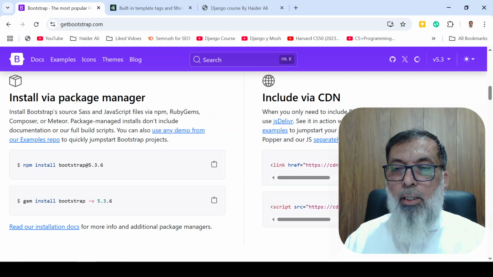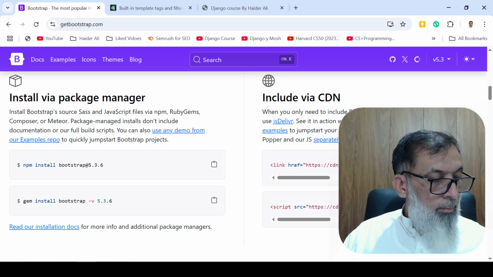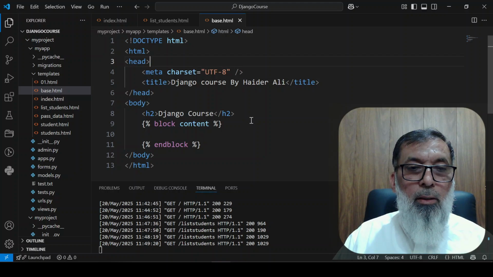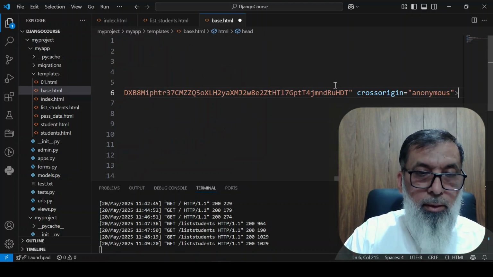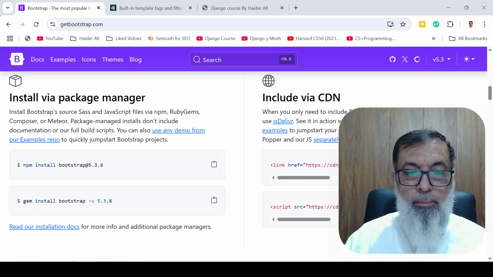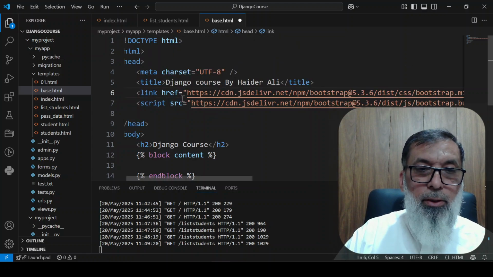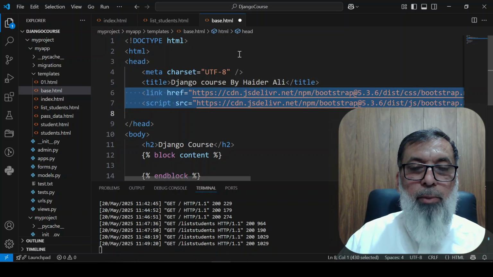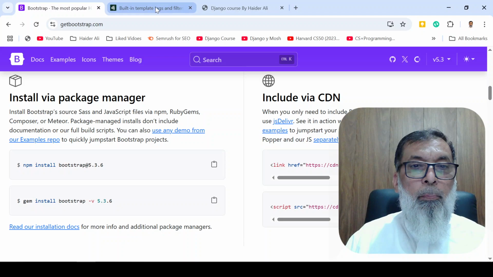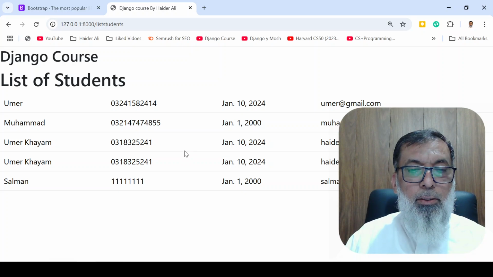Over here, I will just copy the first line, go to my base template and put it inside the head tag. Then I go again to Bootstrap, copy the second line, and paste it again. So these two lines I copied from Get Bootstrap and pasted in the base.html file. Now let me refresh the page and see whether it worked or not. Yes, it worked.